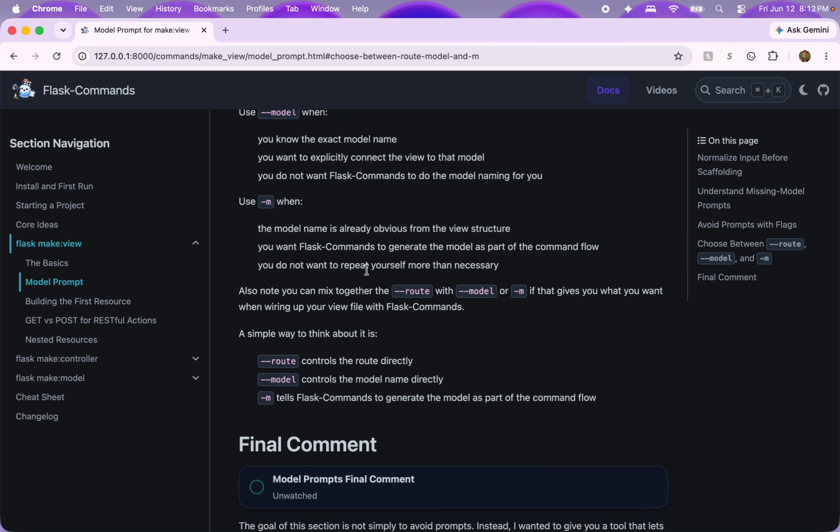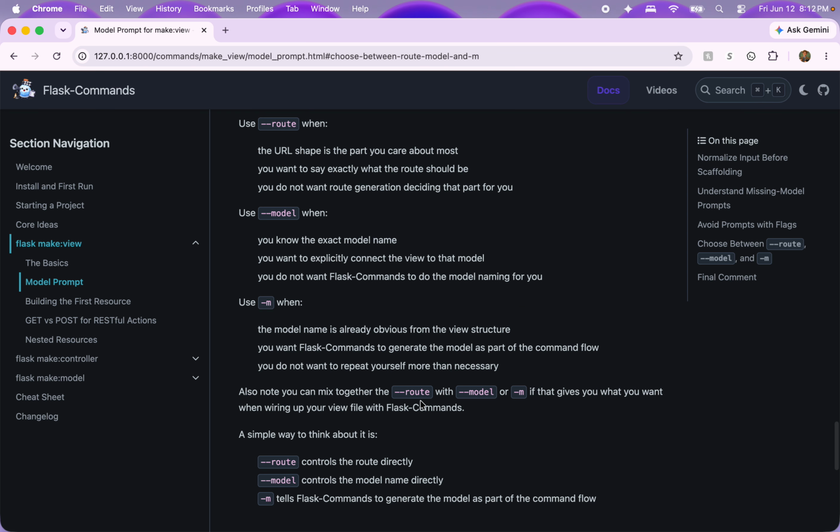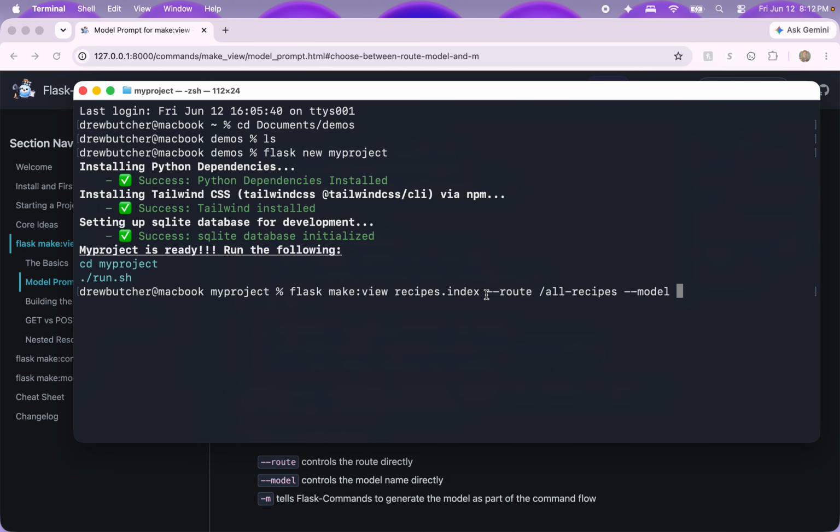And then just also note these two. You would use one of these two. You wouldn't use both --model and -m, because they're doing the same thing. So you would pick one of those two. But you could combine the model and the route and use both of those, as I've done in this example. And then just also a quick note, the model will register that model that you just created in the models init file.